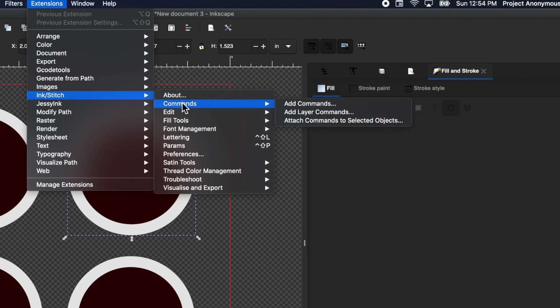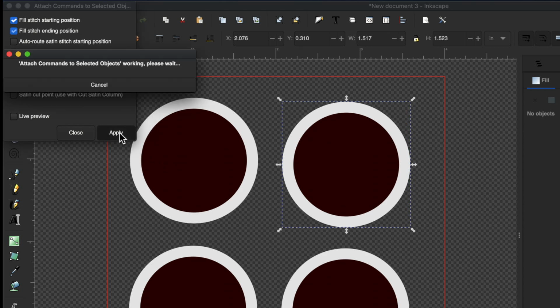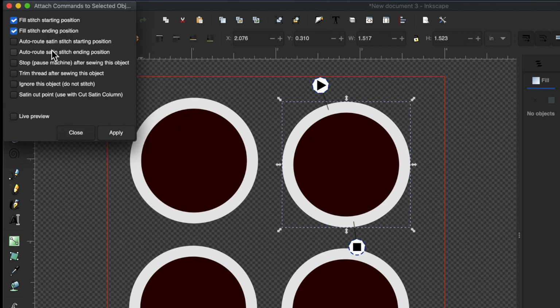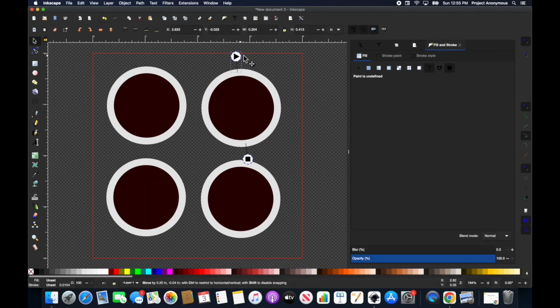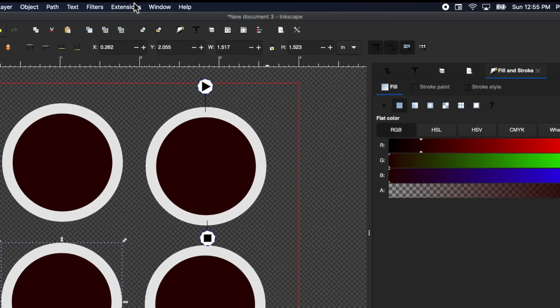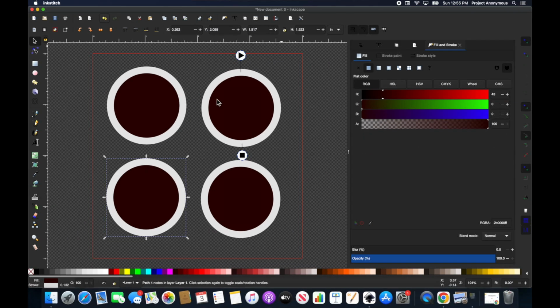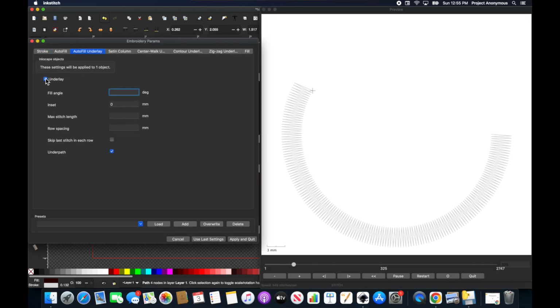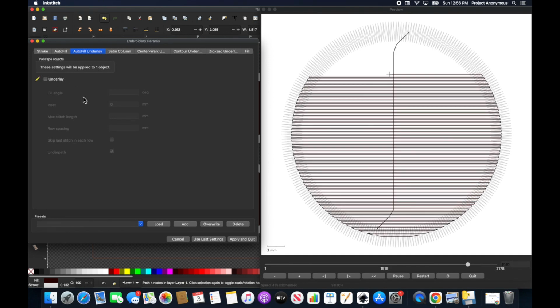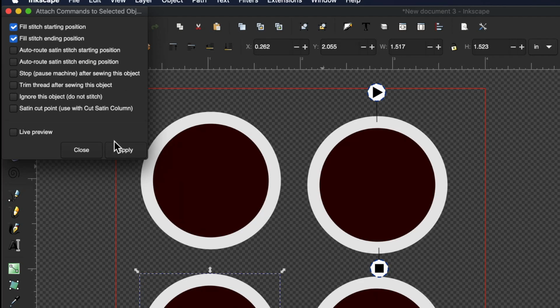Now I'll add commands to one of the circles. I'm going to add an ending position and a starting position, so it won't have a break in the middle when embroidering. We went to params for this circle, and we're going to get rid of the underlay. And we'll add commands, the same starting and ending position commands.